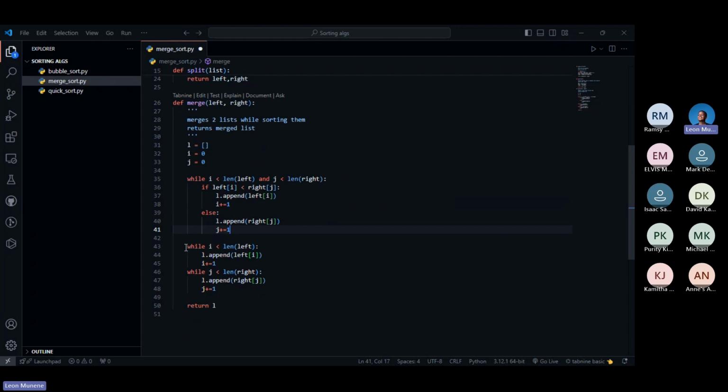Then the next check is while i is less than the length of left, you're going to append left i, and then while j is less than the length of right, we are going to append j. And it will go on like this, splitting, sorting, merging, splitting, sorting, merging, until we have a cohesive list that is sorted in the end, which we are going to return here.